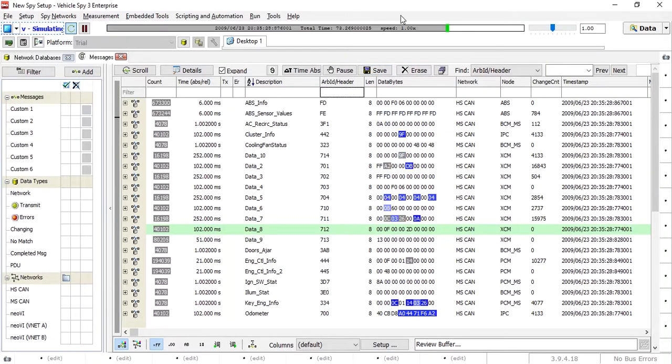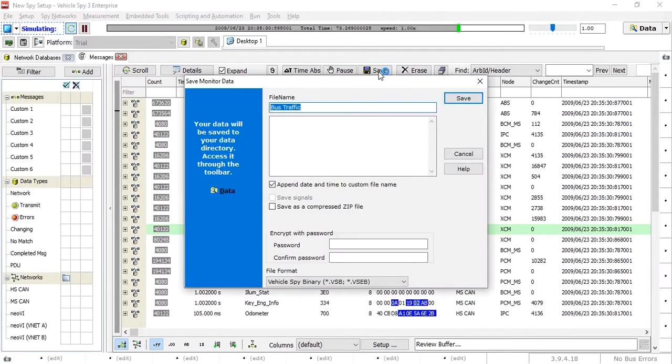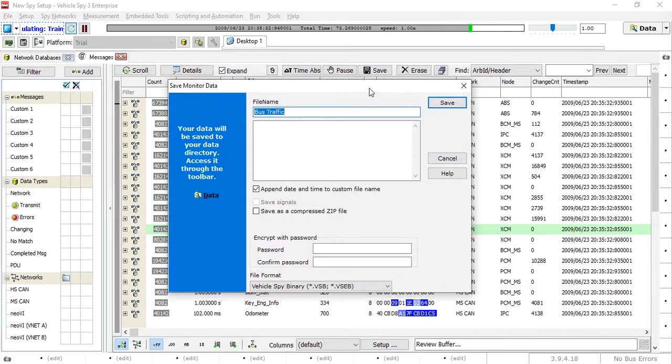In this video, we are going to show you how to save the data you collected for later analysis. When you are in the Messages view, click on the Save button found at the top of the Messages view. The Save Monitor Data dialog will open and fill the main workspace.